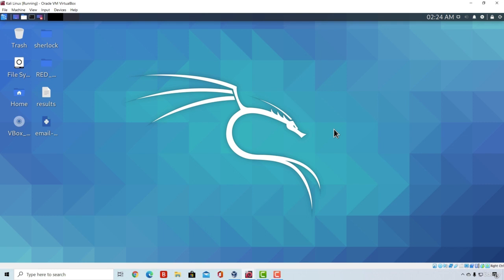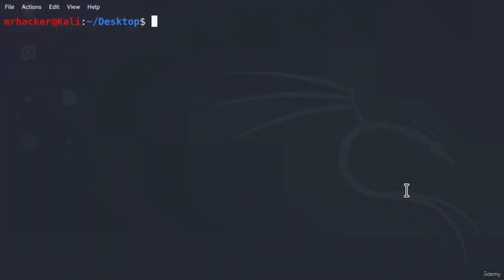Let's start with the first type of scan, and that scan is called TCP SYN scan. Let me open the terminal. The command that we must run is nmap -sS, and then we're going to be scanning Metasploitable in this video, since that is the machine that we are attacking. So the IP address of my Metasploitable is 192.168.1.6, and this -sS is TCP SYN scan.